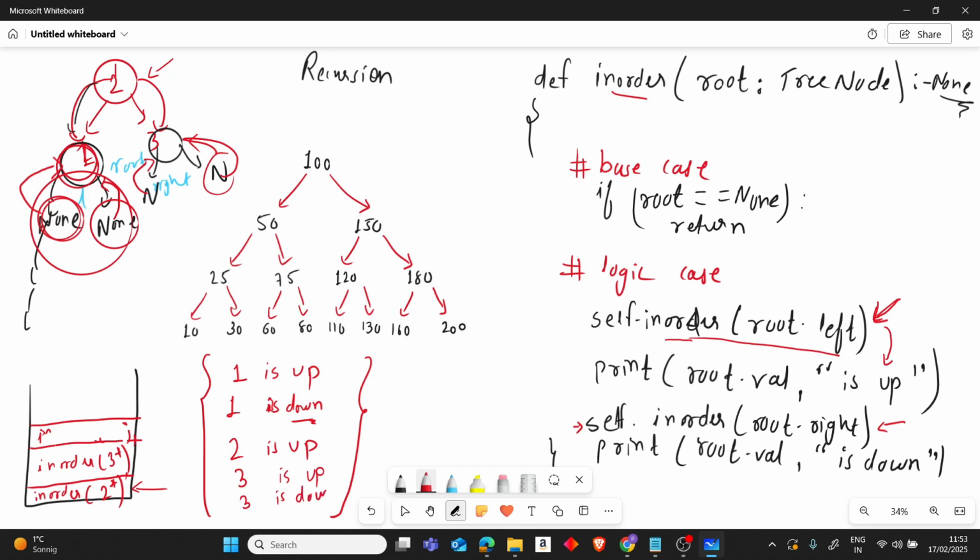So now I think it will be clear why I have written this up and down. You can see both the calls of 1 are done, 2 is still not done, and both the calls of 3 are done. Okay, and now we'll return because both the calls of 3 are done and the function is finished. It will be popped out from the stack.